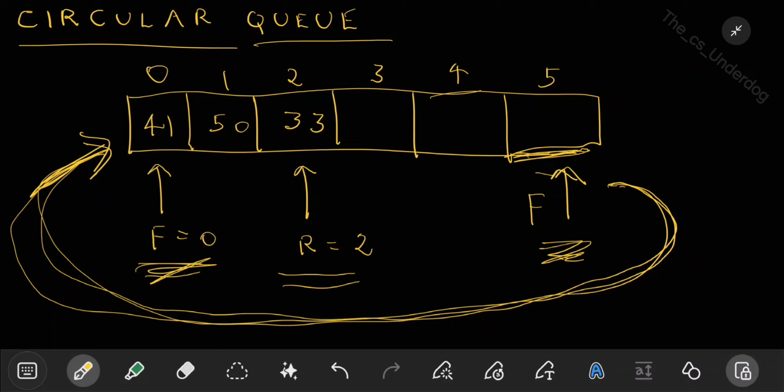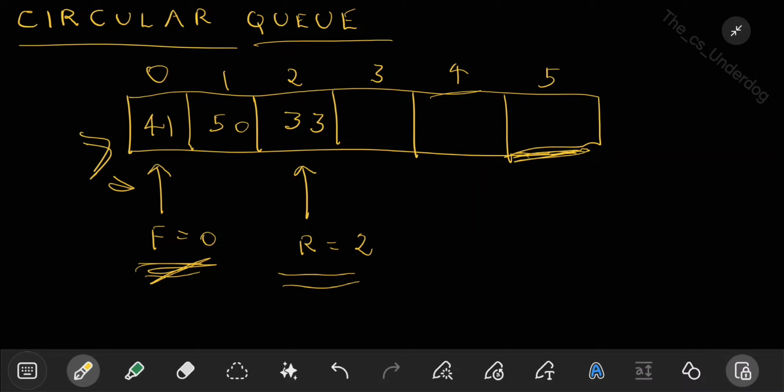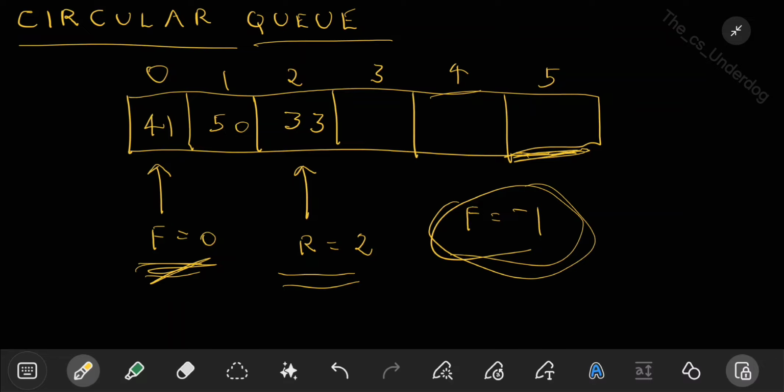Whether it be rear pointer, whether it be front pointer, when it reaches this position, the next step will be reaching first position, that is index 0. So this is the first thing you have to keep in mind. Next thing is how to identify if this circular queue is empty. If the circular queue is empty, you will have front as -1. So we'll come back to this, how it is -1. But just keep this in mind for now, that if the circular queue is empty, the value of front will be -1.